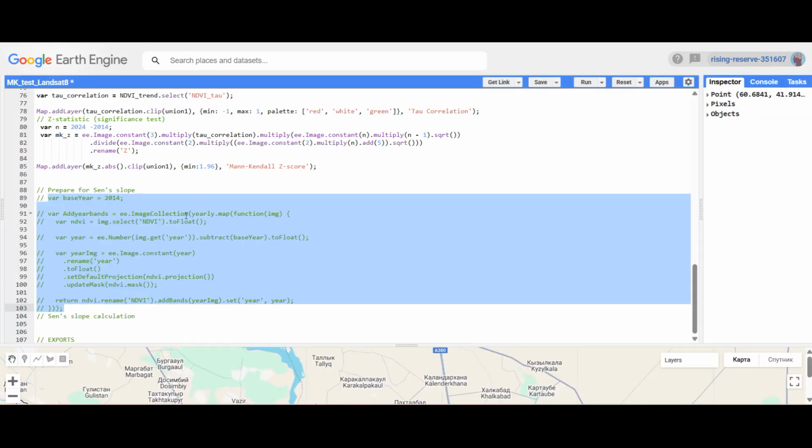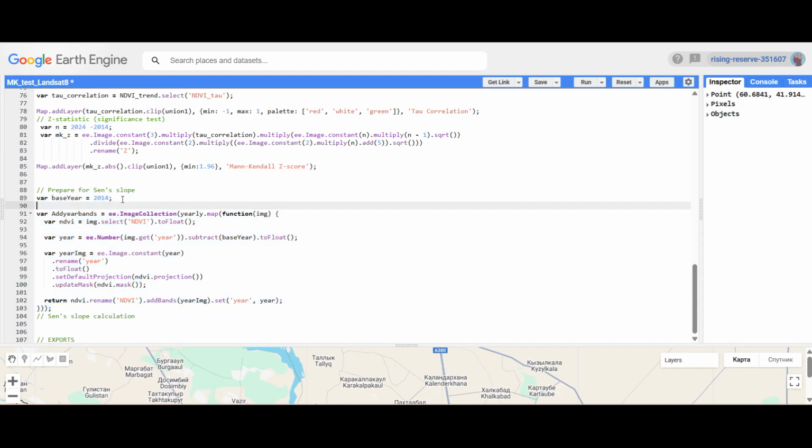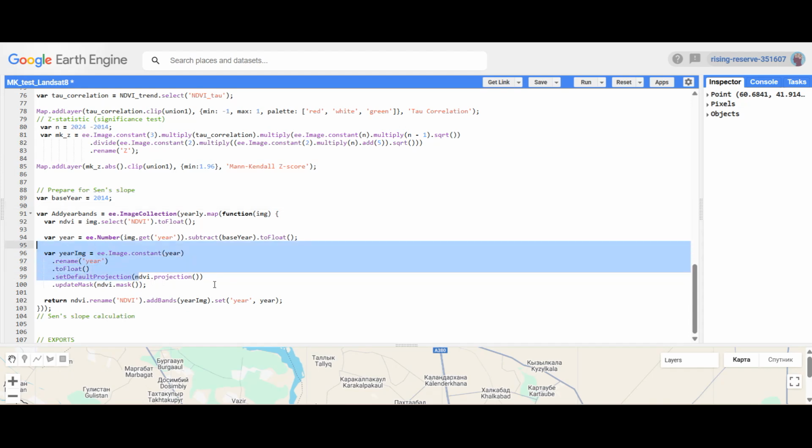The next step is to compute Sen's slope. First, we will make some preparation for Sen's slope. I will create a base year, 2014. This will be used in this function as a base year to compute the normalized year. For instance, for year 2016, when we normalize it, we subtract 2014 from 2016. It is 2, so the normalized year will be 2.